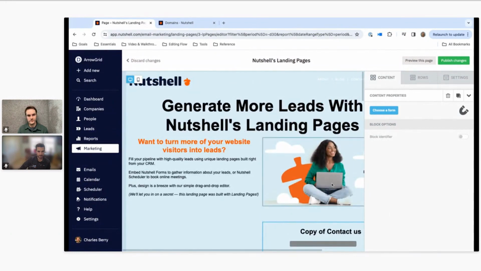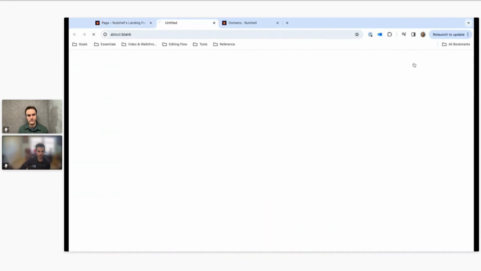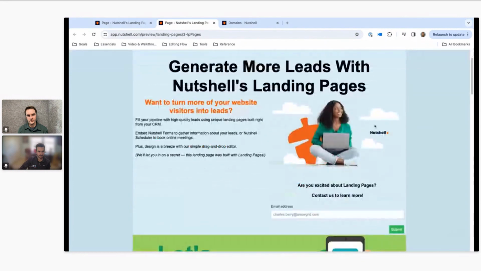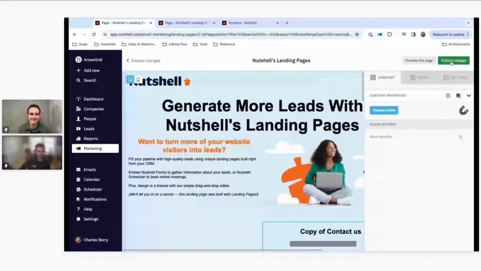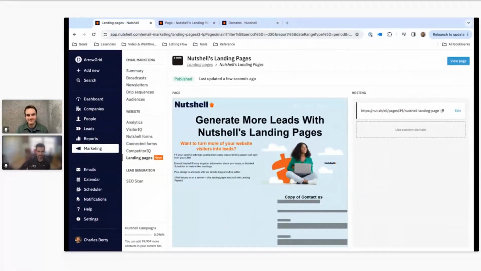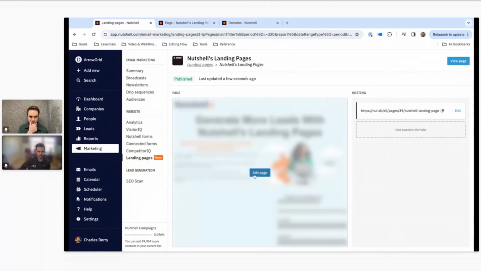You'll click the Preview This Page button in the upper right, and you'll be able to see your landing page just like how it will look once you push it live. Looking pretty good. I'm comfortable with those changes, so I want to go ahead and click Publish in the upper right. And there we have it. Our landing page is now live. You can always go back in and edit by clicking the Edit Page button again.